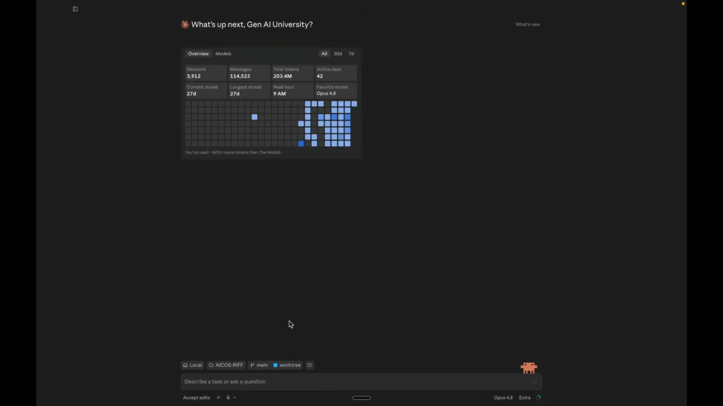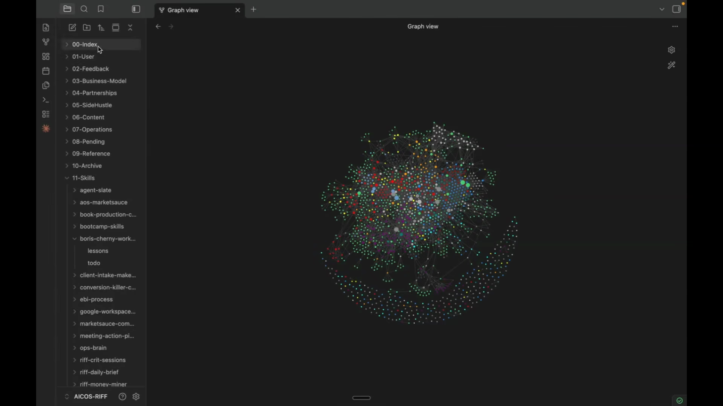Now, how this connects to Claude via desktop is when you open up your Claude desktop app, you have the ability to select local folders or work with repositories and tools like GitHub. In this case, I'm going to select my local folder, my AI Chief of Staff riff. I'm going to select it, and then I can begin to interact with that folder. Those updates are going to be displayed directly inside of my Obsidian app. So I can have Claude update and manage and review the files.